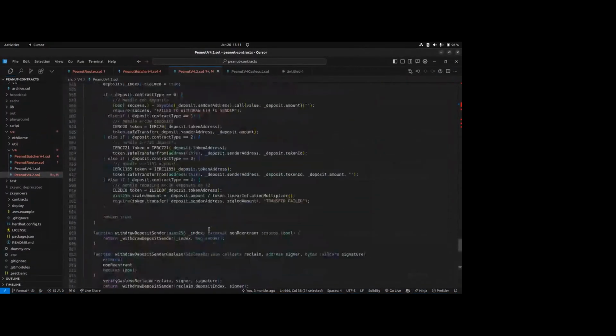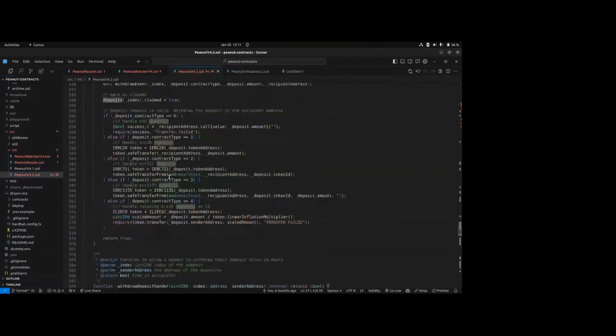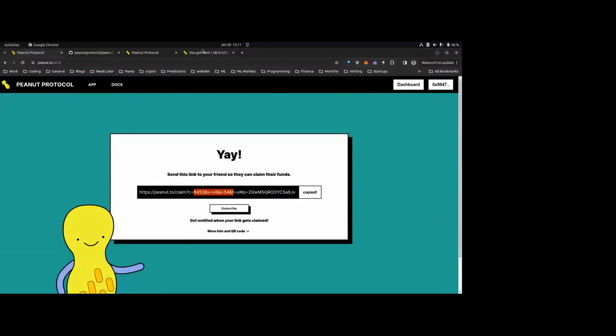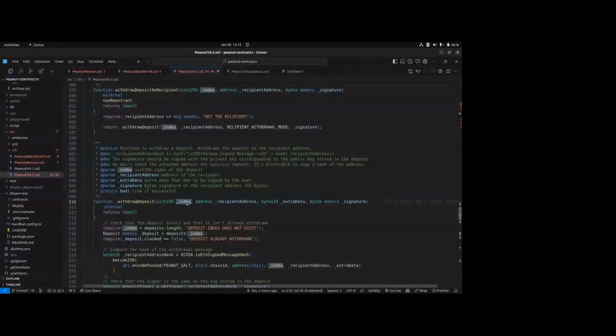So let's look at the withdraw deposit function. So here we have withdraw deposit, right? All this takes is the index of the deposit. So we have an array of deposits. Let's just go to the example that we had before. So we had this deposit, this link. This has the index 54. Cool. So then this is going to be value 54. Address is going to be the address I want to send it to. So in this case, this was my address because I want to claim it to my address. Then we have extra data here, which is not super relevant, and signature. The signature is essentially what gets checked.